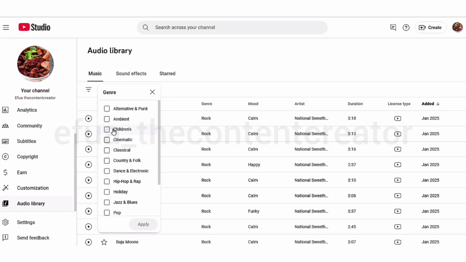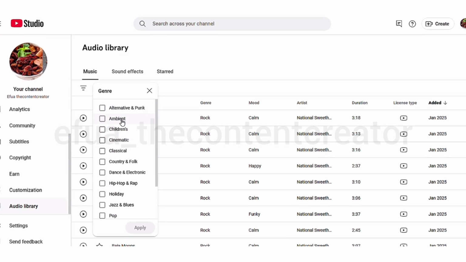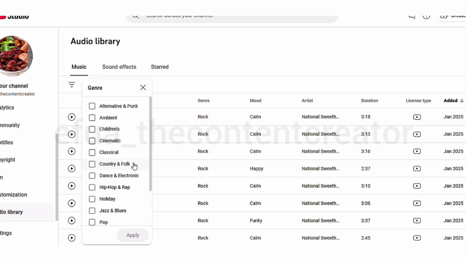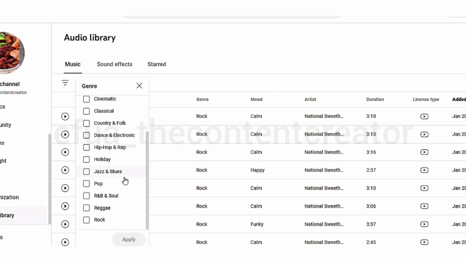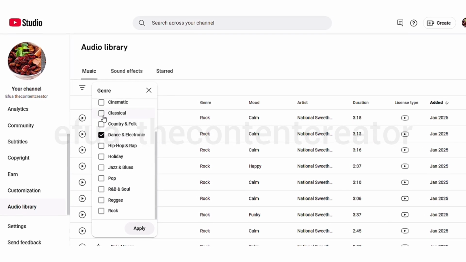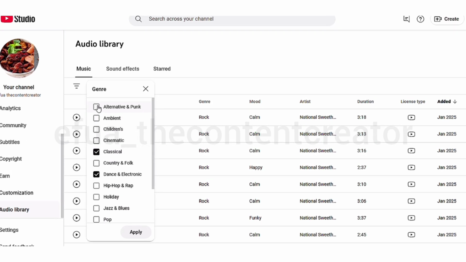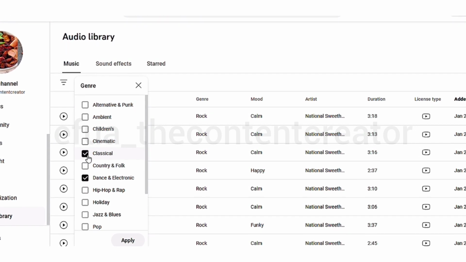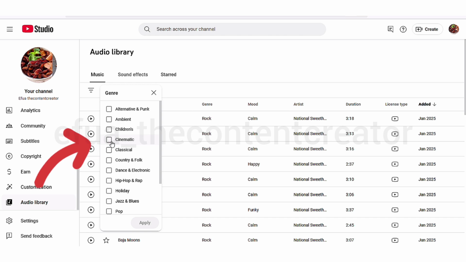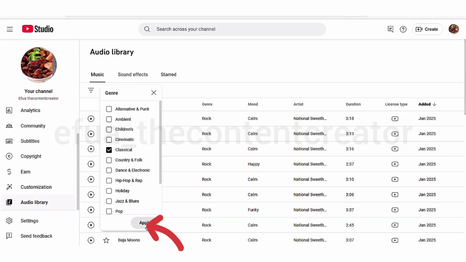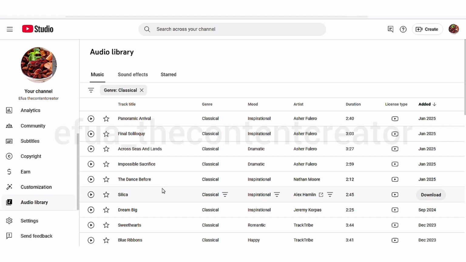So let's click on the genre. There's ambient, cinematic, classical, country and folk, dance and electronic, holiday, and so on. So you can select any of them and apply. So let's select classical and apply. So these are all the classical music.